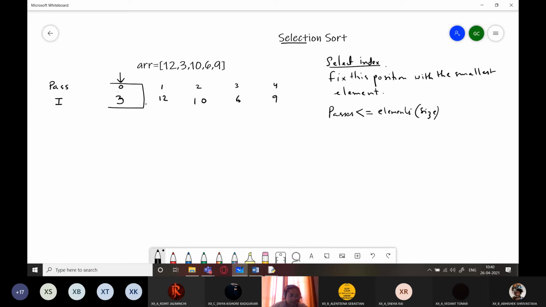Now tell me, is the entire array sorted? No, the entire array is not yet sorted. You can see we still have 6 over here, and before 6 we have 10, then before 10 we have 12, 9 is at the end. Okay, so we start with the second pass. Let's write the elements in this order. I'm moving very slow, students, so that you are able to understand.